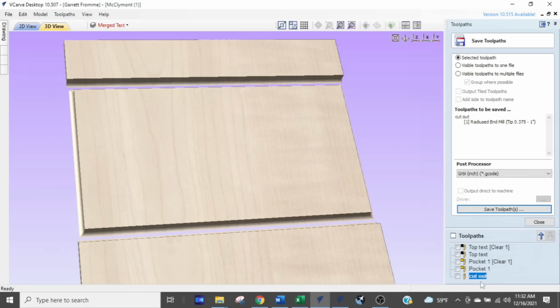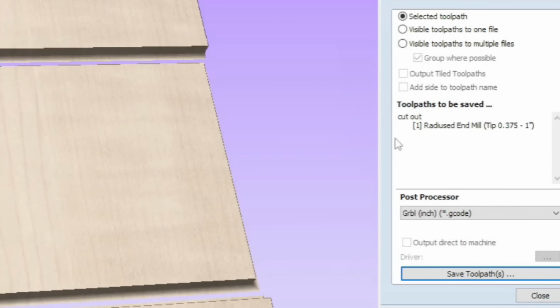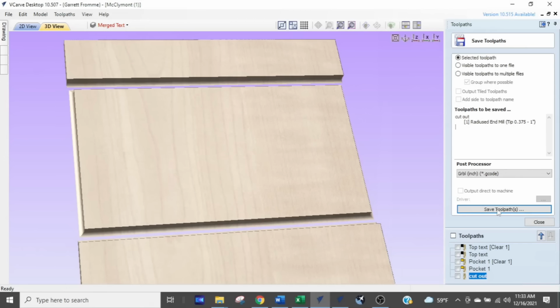So I want you to notice something. We're going to go back to the cutout, and I look up here at the toolpath to be saved while we are on selected toolpath, and it says cutout, and then it says radius, end mill, and it has the tool or the bit type listed right there. What this is telling us is it is running the toolpath named cutout, and the text here is the bit itself that's in that toolpath that's being called up. So this is telling us that only the cutout toolpath is going to be generated, and that's exactly why Donna is getting that.